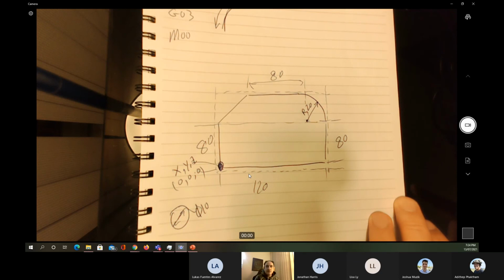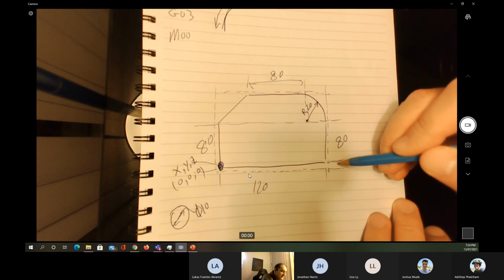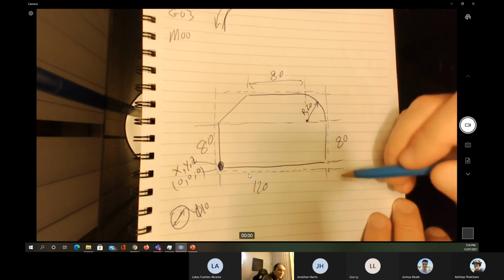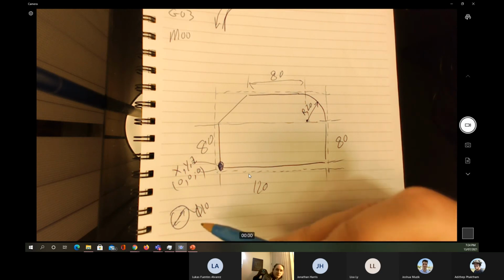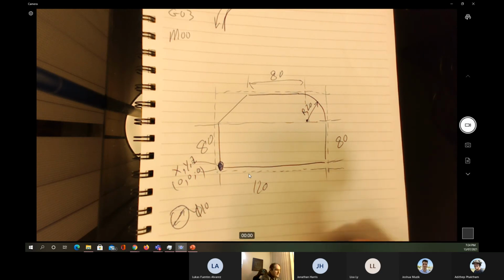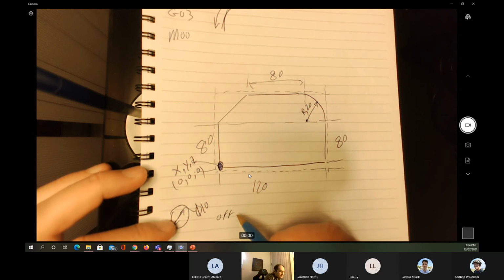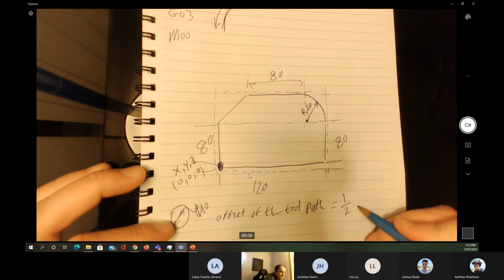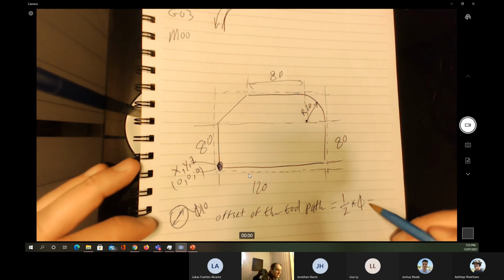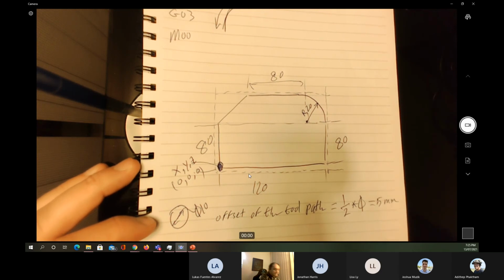the best way to find the location of the points you would like to move your cutting tool around is to make an offset line which is going to be parallel to the work. So I'm going to have the offset of 5 millimeters, which is equal to the radius of the cutting tool. So the offset of the tool path is equal to half of the diameter of the cutting tool, and this will be equal to 5 millimeters.